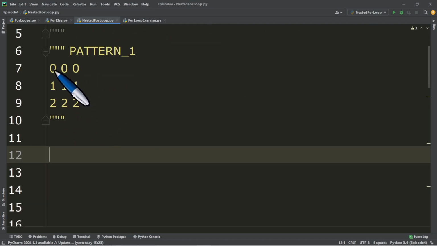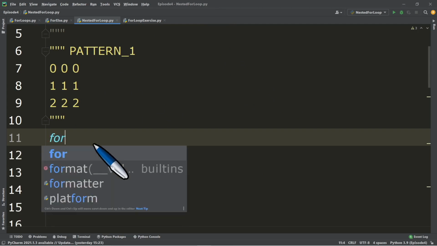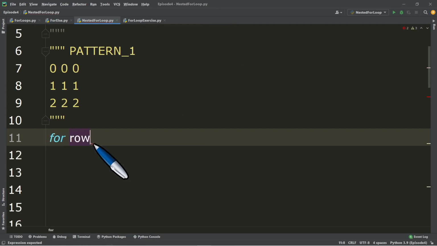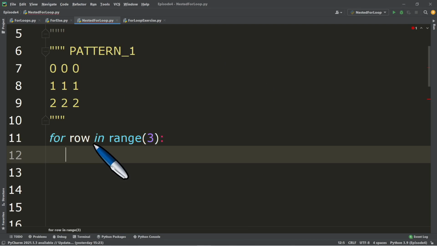In the first row, we have 0, 0, 0, 0, second row, 1, 1, 1, 1, and 2, 2, 2, 2. Just like what we did in our previous episode using the nested while. So I will show you now the version of a nested for loop. So for instance, we have for row in range. How many rows do we have? So we have 3. Okay, and that's the outer loop.